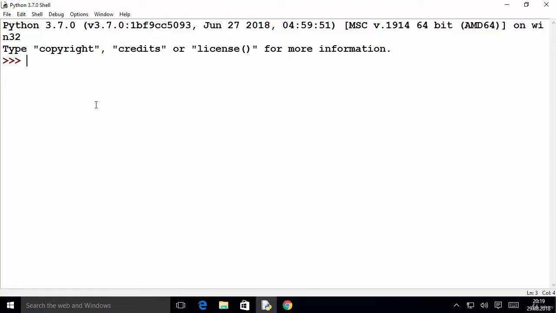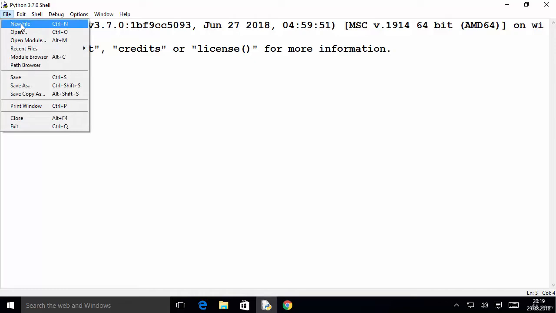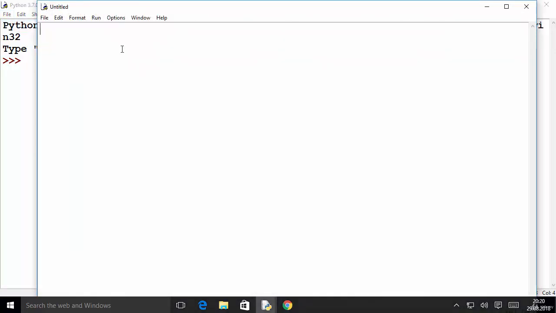So first of all, I'm going to show you how you can create your Python file using IDLE. Open your IDLE IDE and just go to File here, and you will be able to see this option which says New File, and then you will see this kind of window open, which is a Python file editor.